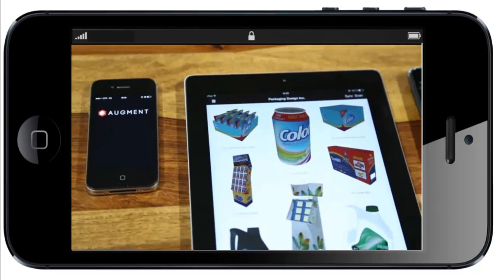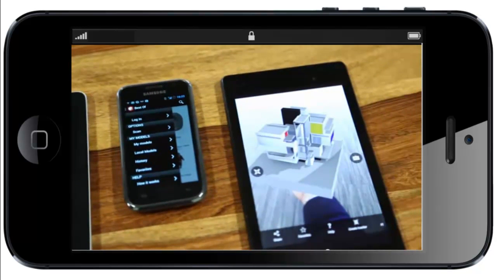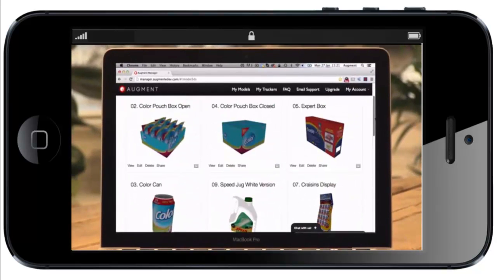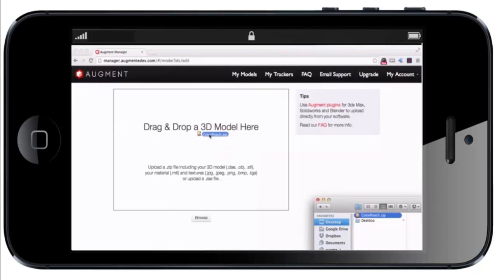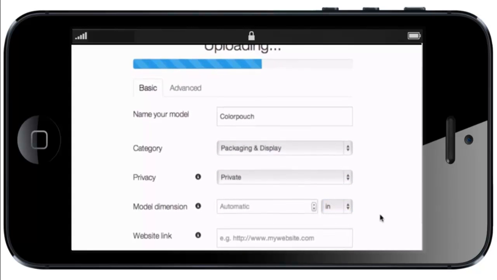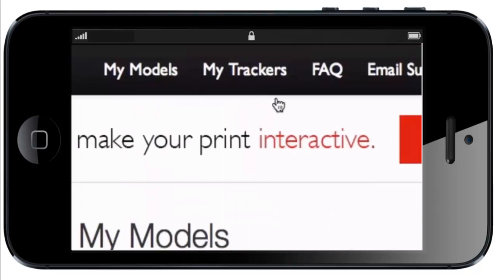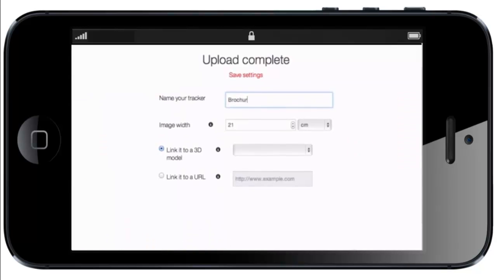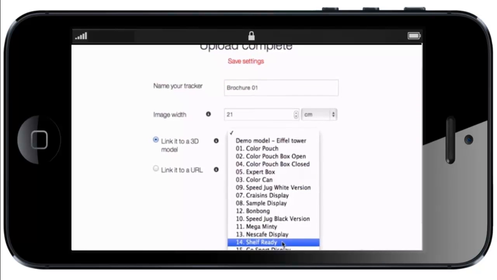1. Download the free Augment app on your iPhone, iPad, or Android device. 2. Ask your design team to upload your existing 3D models on Augment Manager. 3. Publish your models with controlled and secured access to your team members' and customers' devices. 4. To create a custom tracker, simply upload your 2D creative and associate it to one of your 3D models.